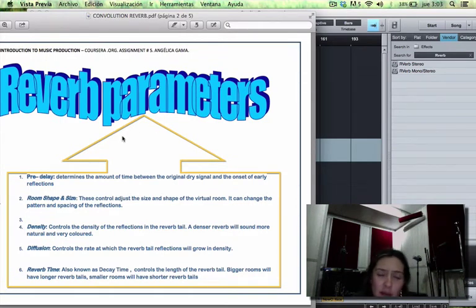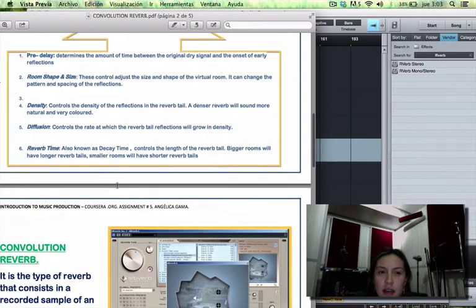Reverbs always have some parameters, like the pre-delay that determines the amount of time between the original dry signal and the onset of early reflections. The room shape and size. This control adjusts the size and shape of the virtual room. It can change the pattern and spacing of the reflections.